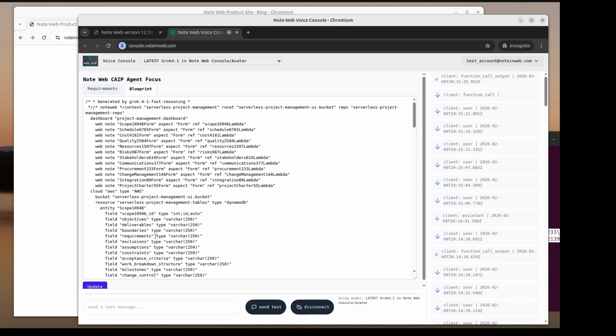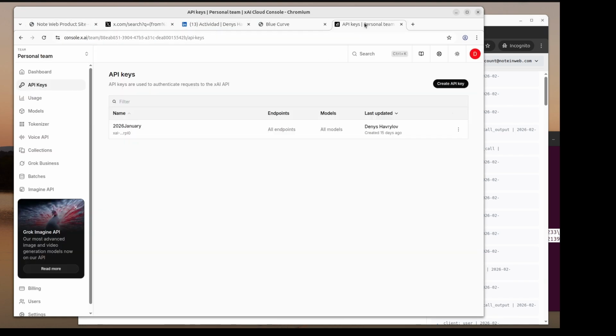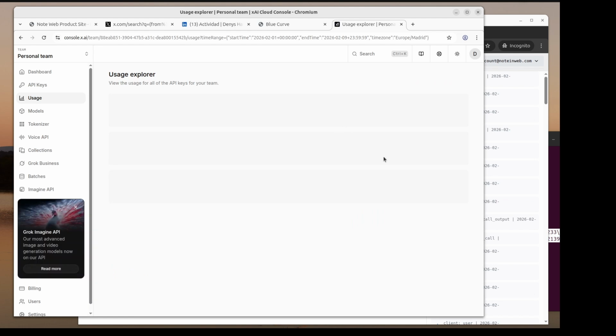Okay, now it looks much better. Let's take a look at the Grok4.1 usage costs, because there have been several invocations. It looks like I can assist. I can't access usage. Yeah, that's fine. I do it from the console.